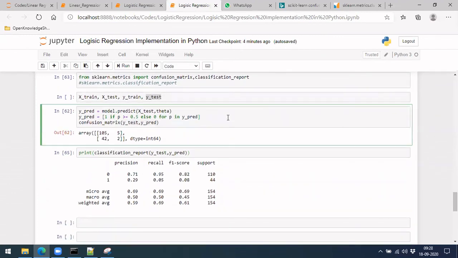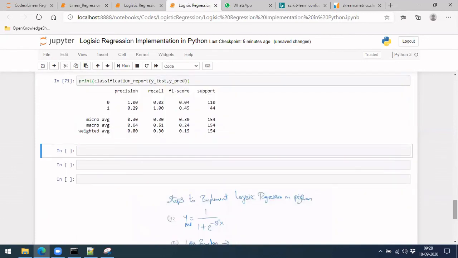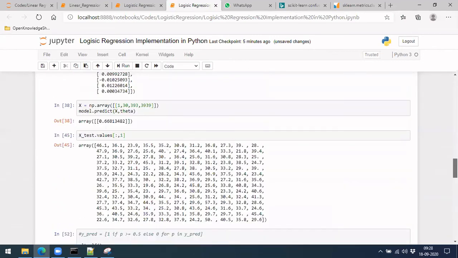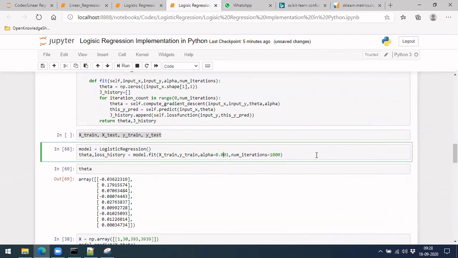So let me run it again. So now what is it? Now it is much worse. If you see here, it has gone in reverse, because we kept the learning rate very small, right? So it has not learned well. So we have to play with these parameters and finally get it.